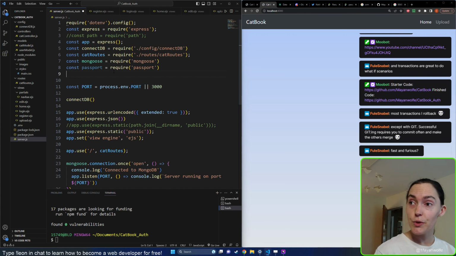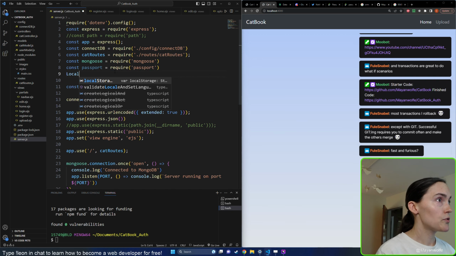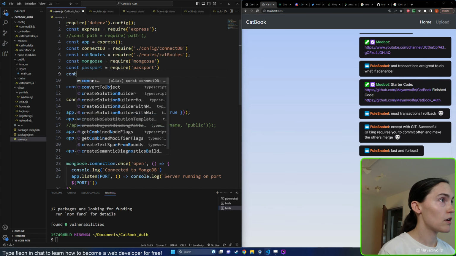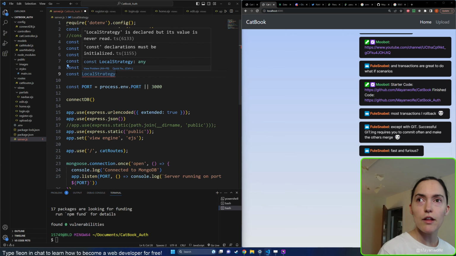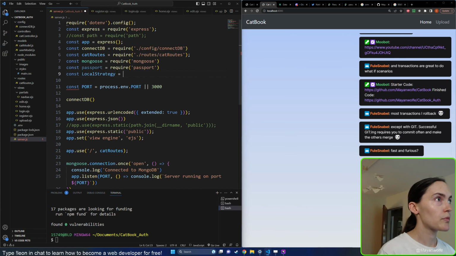And so the strategy we're going to be using is local. When we say local, what we mean is we're not reaching out to any outside entities for authentication. We're not hitting Google's API or whatever. We are just keeping things in-house. We're storing the data in our own database. So we're just going to say local strategy. Oops, sorry. Const local strategy. I cannot spell, I swear.